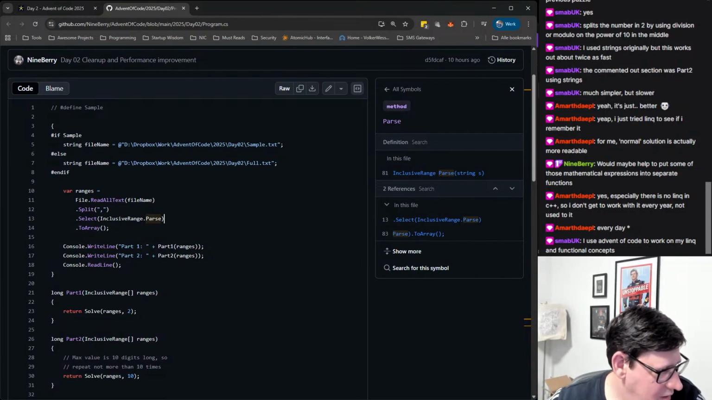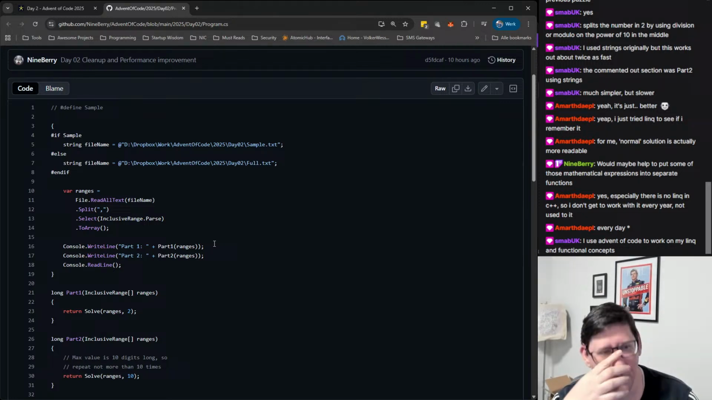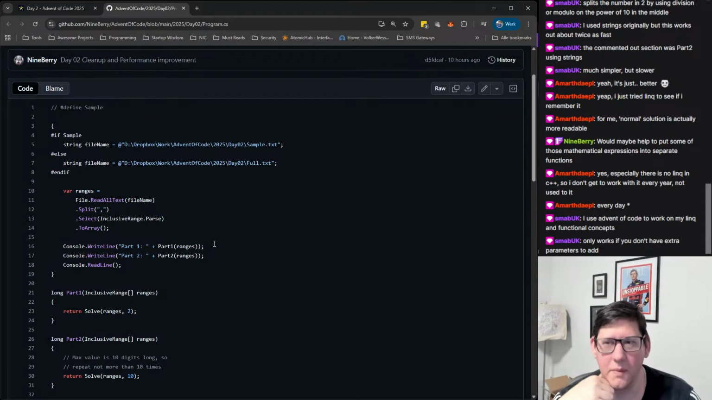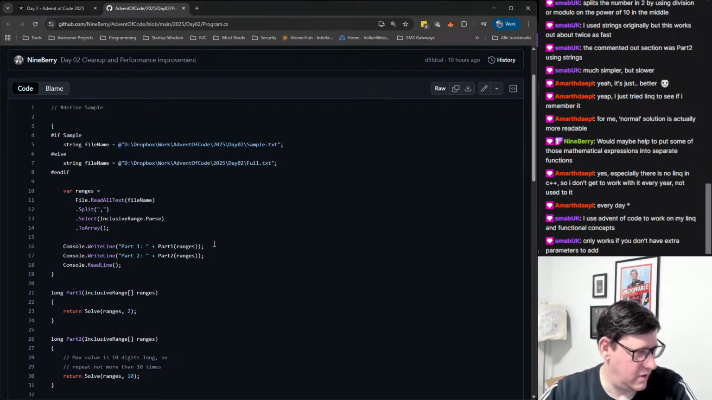Let's see, Smap says I use Advent of Code to work on my link and functional concepts. Yeah. And yesterday we had somebody share some F# code. I really love how it looks, but I have such a hard time wrapping my head around it because I'm just not used to functional programming. Smap says it only works if you don't have any extra parameters to add. Yeah, for sure.